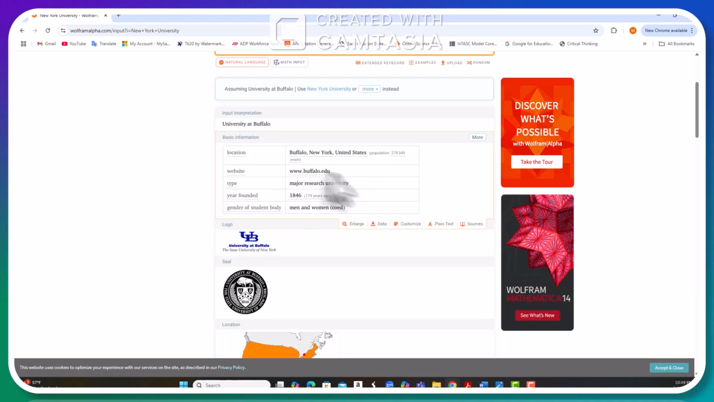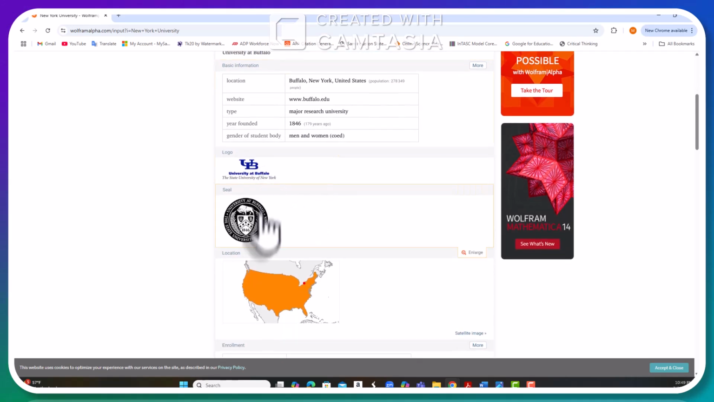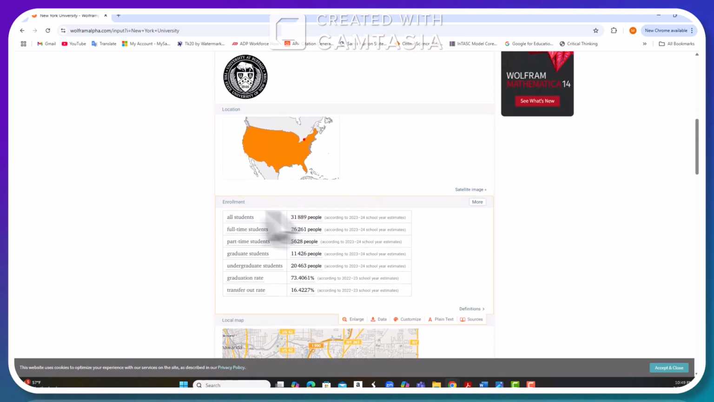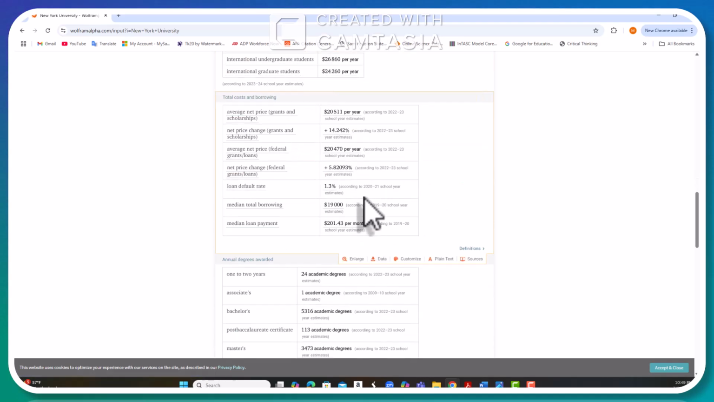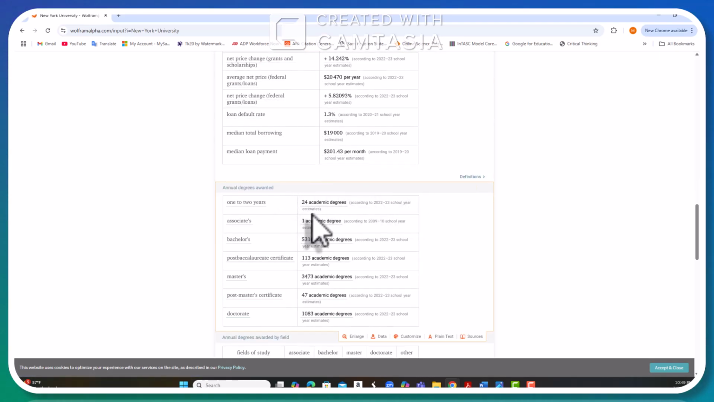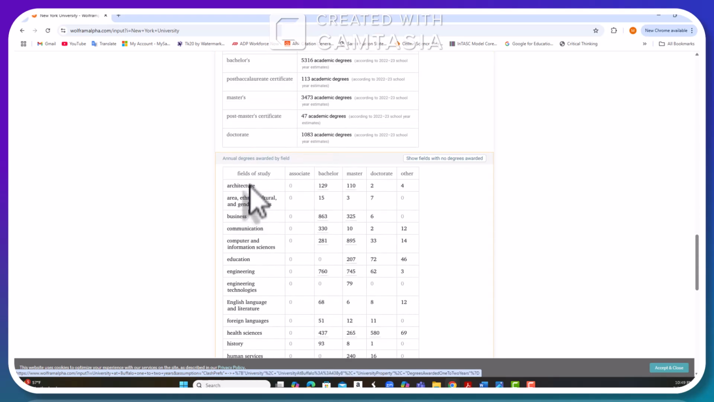It gives me the basic information here, as well as the logo, the seal, and the location. Here it talks about the enrollment of the students. Now, I mentioned that I want to look at the degrees that are awarded. So right over here, it talks about the 24 academic degrees, and then it tells you exactly according to what school year those estimations are, as well as the annual degrees awarded by field. So we can see that in architecture, they had 129, master's 110, doctorate 2, and then other.